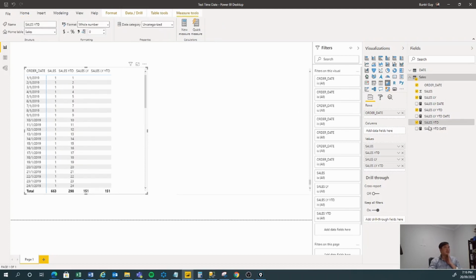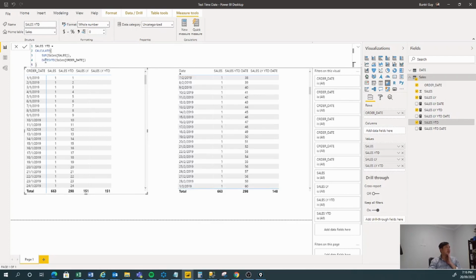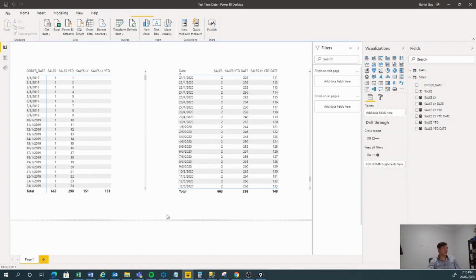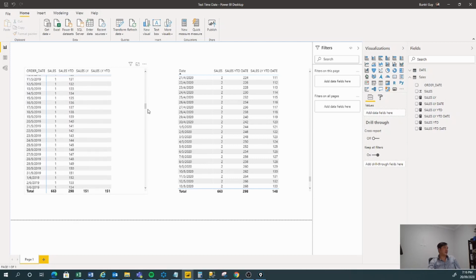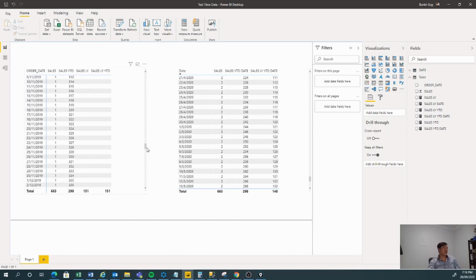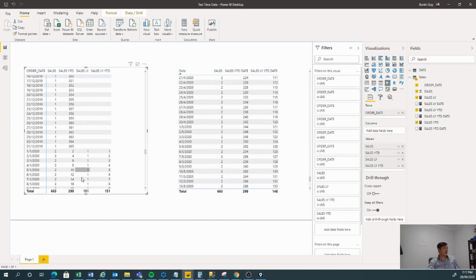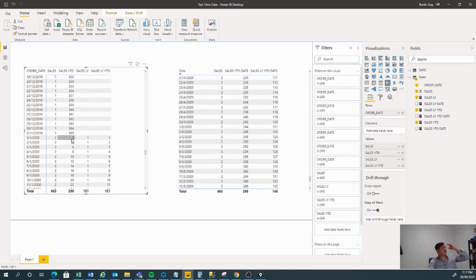So sales year to date is a time intelligence function. I'm using a date year to date, and I'm using the sales order date. Now if you look at it, it adds up correctly. Okay, 1, 2, 3, it adds up to 365. I'll just keep it simple so you guys can understand. So it adds up to $365, right?